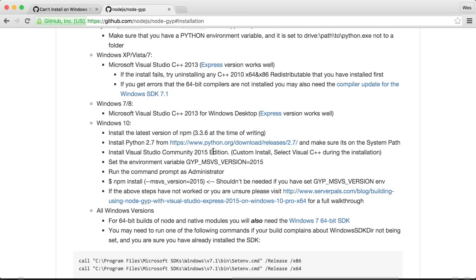And then if you are using the 2015 edition, you'll need to set this environment variable if you run into issues. The issue I had was making sure I had Visual C++ installed as a part of Visual Studio Community 2015 edition. So sometimes there are third-party dependencies, especially when you're compiling C++ code. If you have trouble with Windows, follow these instructions and everything should be okay. Specifically, just make sure you have Python and Visual C++ installed. That will take care of most of the problems you'll have.